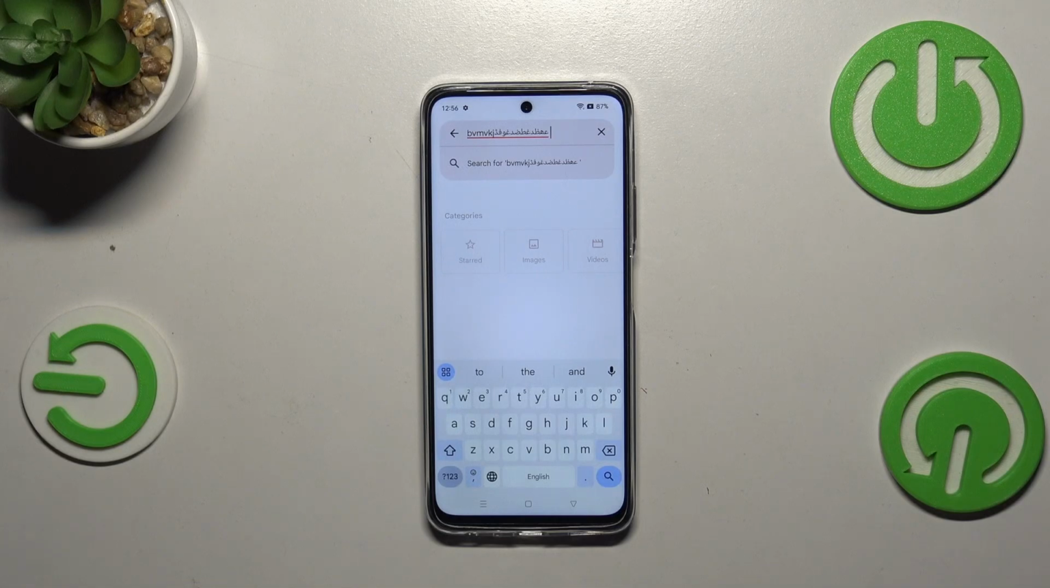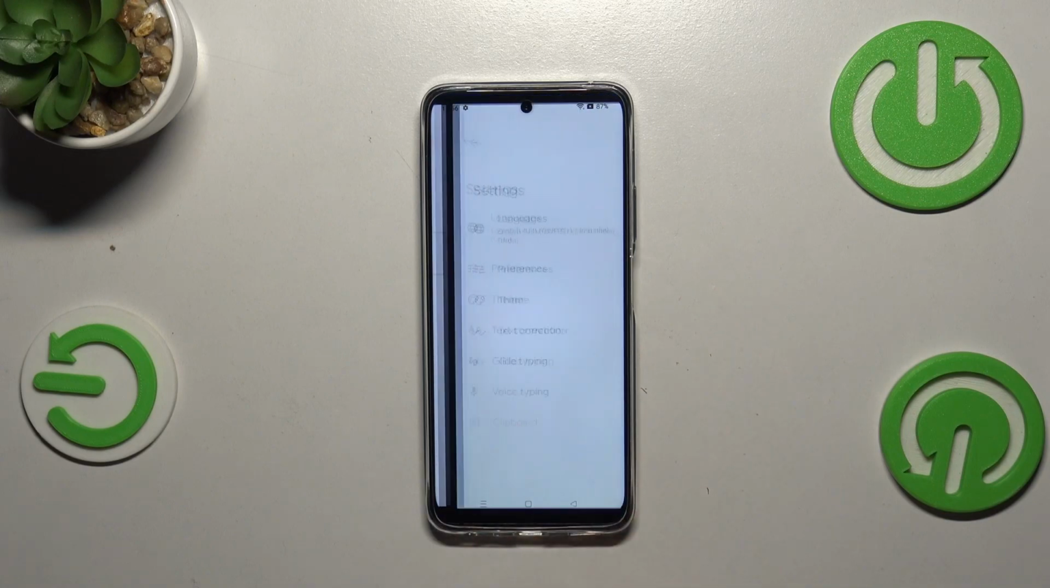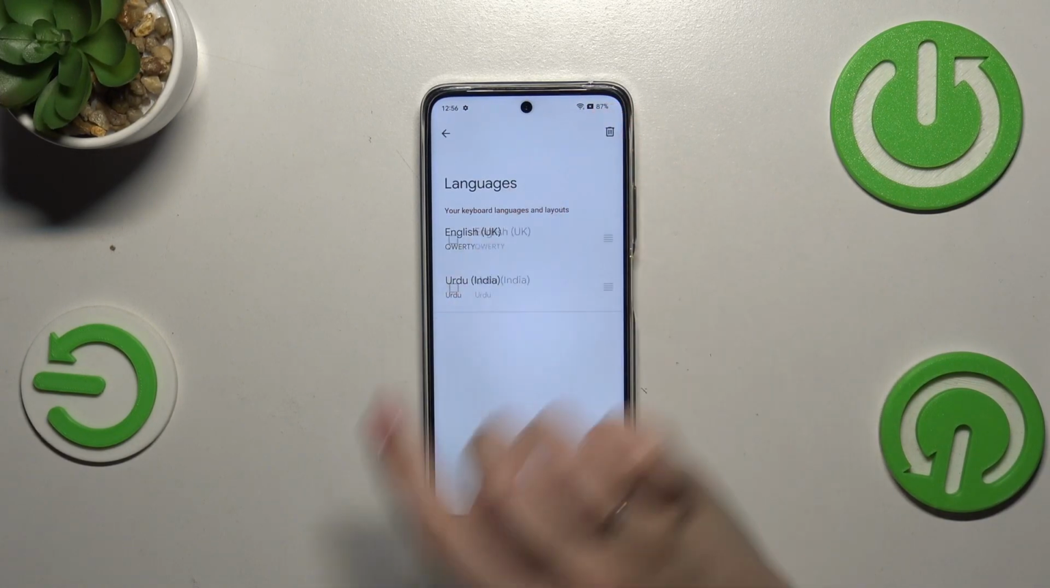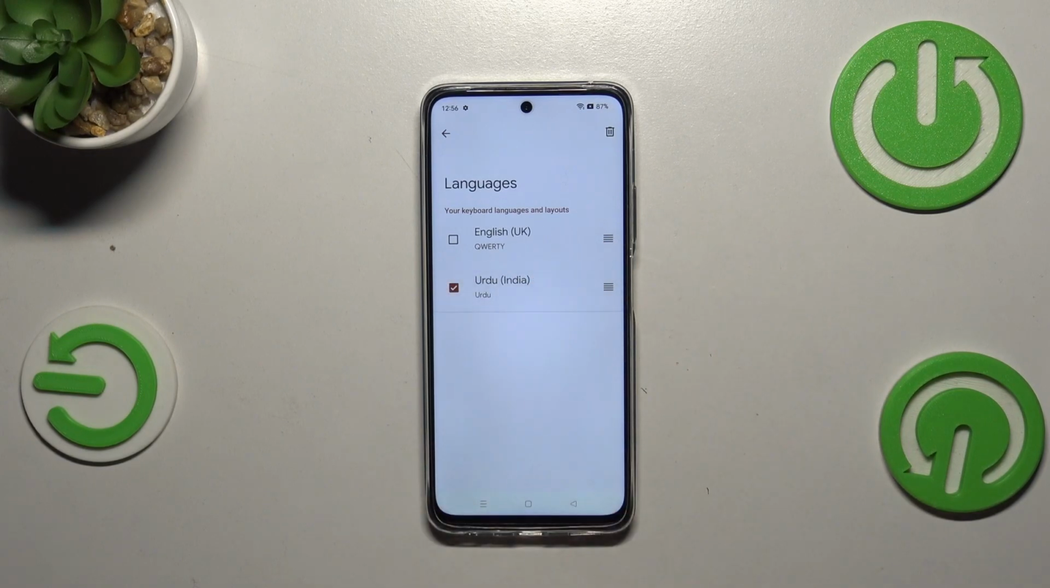So as I said, this is how to use the keyboard whenever you've got more languages added. And again, let me come back to the options to remove one of the languages. As I said, tap on this edit icon and mark the language you'd like to delete. And I'd like to remove Urdu, so let's tap on trash bin icon.